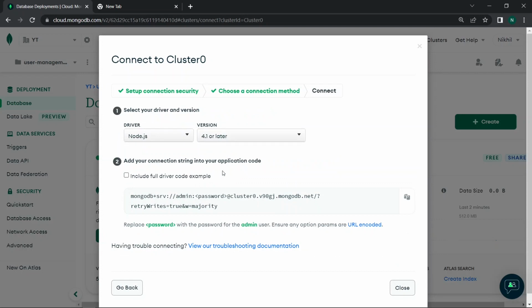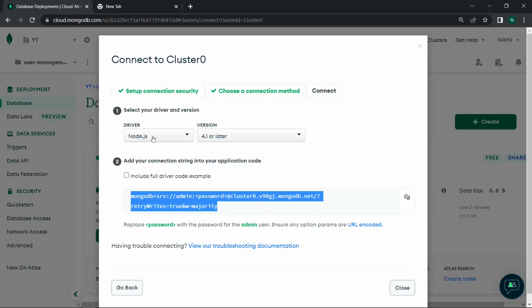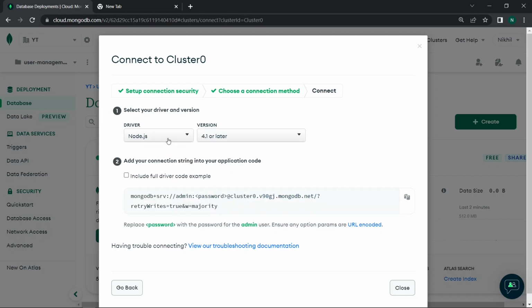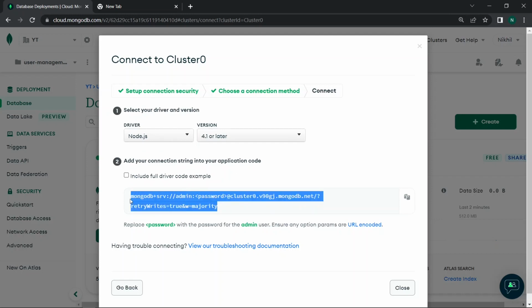After clicking on that, you can see there will be the URL. You can select any driver, like Node.js, as we are using Node.js. If you are with PHP, you can select PHP, or Ruby, Java or Scala. Since we are using Node.js, we will select Node.js. And now we have the URL, so we can copy that URL from there.